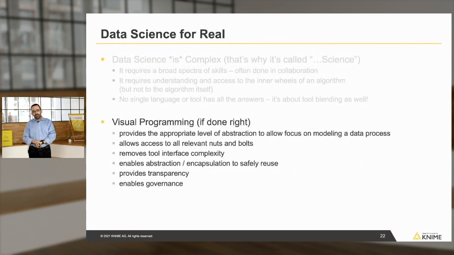So data science for real, just to follow up, if done right: there are a lot of these visual programming frameworks out there that are just sitting on top of one particular technology. That's not what you need. You need something that provides the appropriate level of abstraction to allow focus on what you want to do, which is modeling a data process. That's what your data science team is specialist in doing, right? It allows access to all these relevant nuts and bolts, and I think that's a very, very important message here.